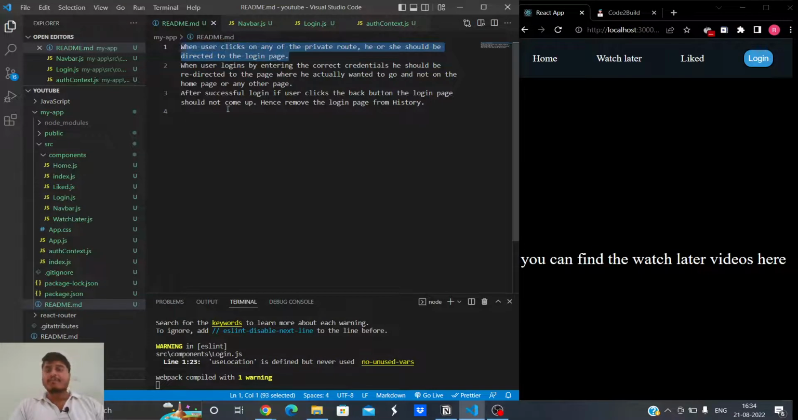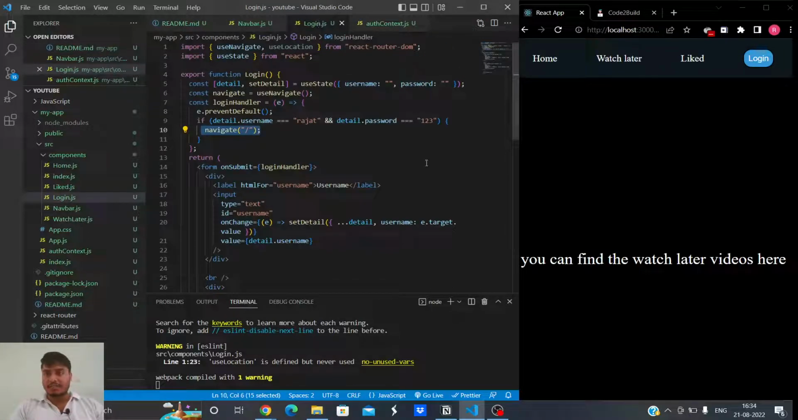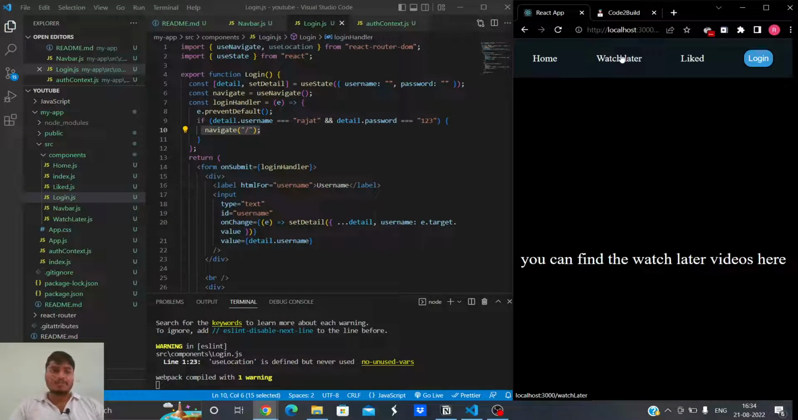When user clicks on any of the private route, he or she should be directed to the login page. Okay, understand? So what I'm thinking is, when user clicks on watch later, he should be directed to the login page. Okay, so let's do it.